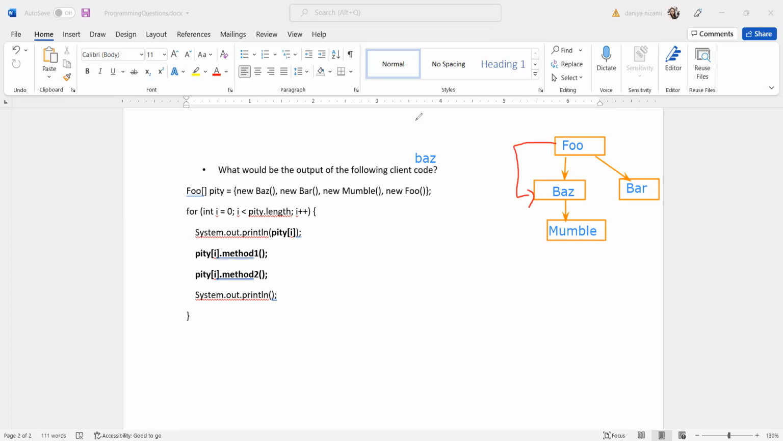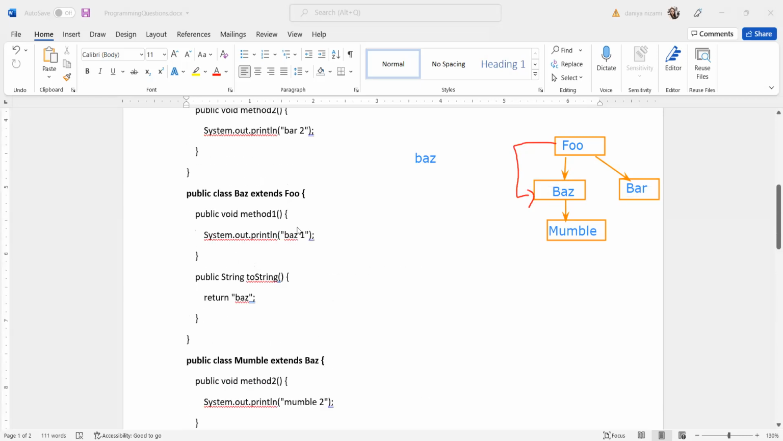Okay, so when we go back, if you have method one and method two, now we have to look for method one and method two in Baz. Does Baz have method one? What will be the output? Use the chat, quickly write the output so that we move fast in this question. Let's do the annotate part. It's Baz one.